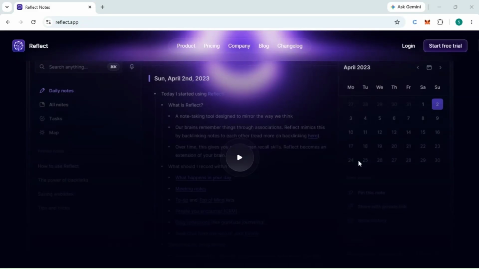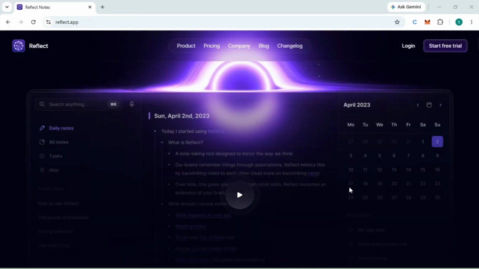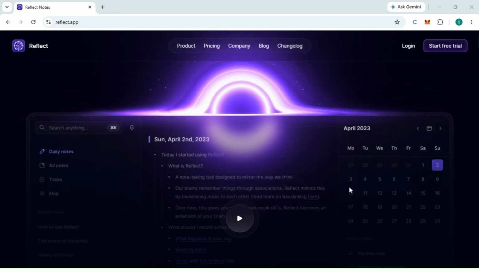And today I'm going to show you how you can use Reflect AI. Honestly, this isn't just another note-taking app. It's designed to become your second brain, a place where your ideas, notes, meetings, and knowledge all connect together. So let's see how it works.